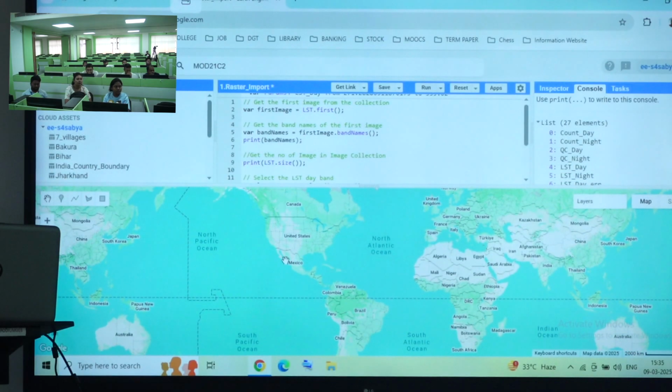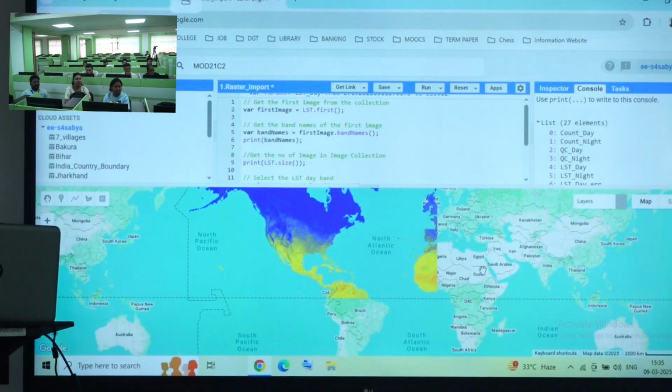Okay, you can see there is a blue and yellow things there, right? But now it is not there because I have taken the complete world and added this in the map layer, so it is coming very slow. When I crop this image, when I import the shapefile, it will come very fast. Okay, so this is the map layer we have.